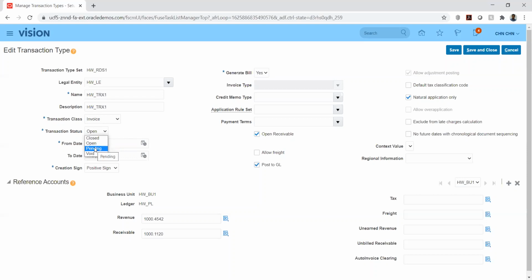And then we have pending. Pending is something we can create, and maybe when we want to use it, we will change the status to open. And void is something for now we want to restrict this particular transaction type. Maybe at a later point of time we will use it, but it is always suggested to have it open.